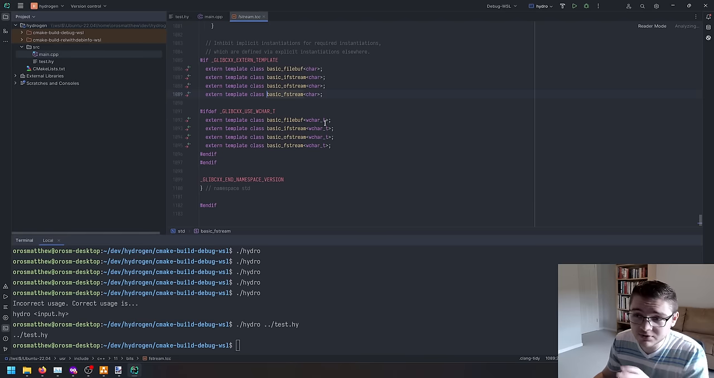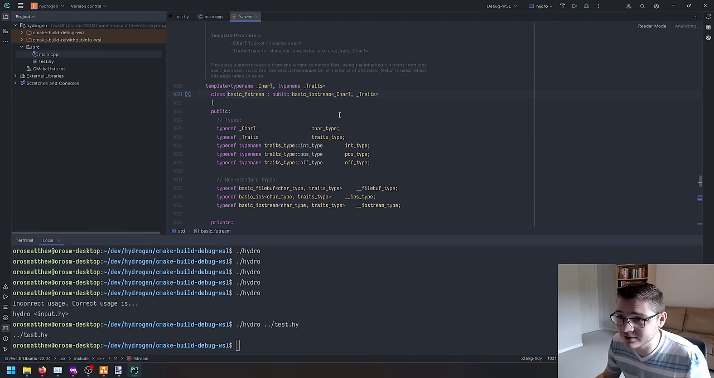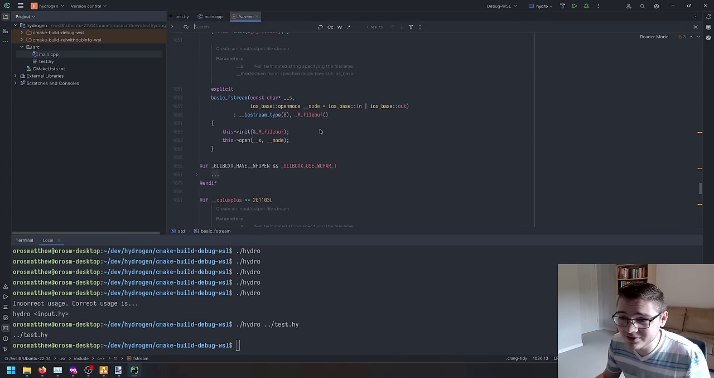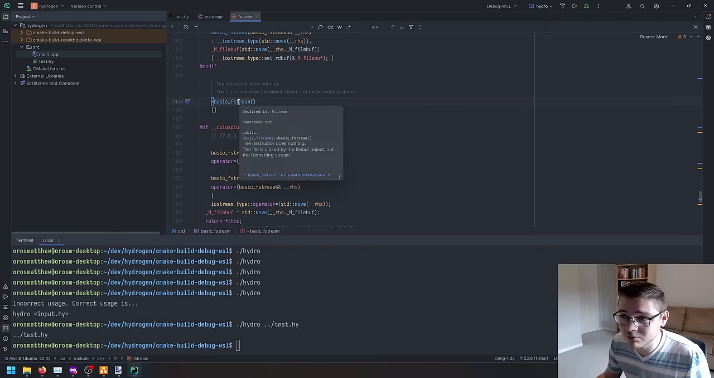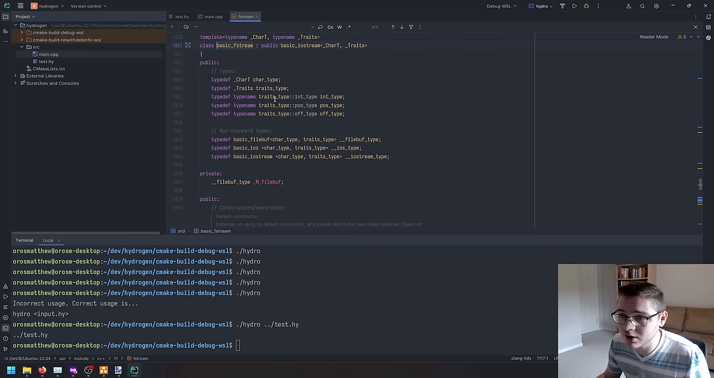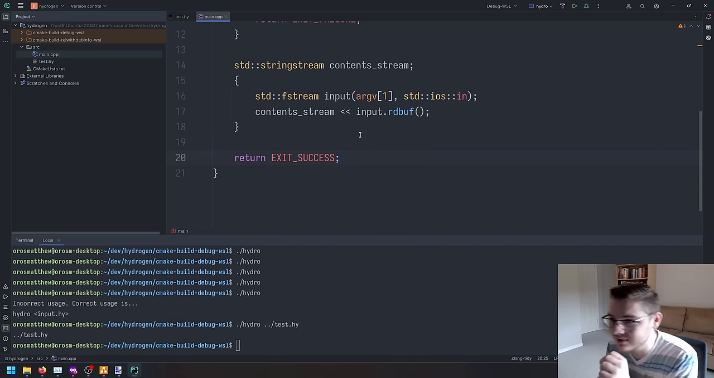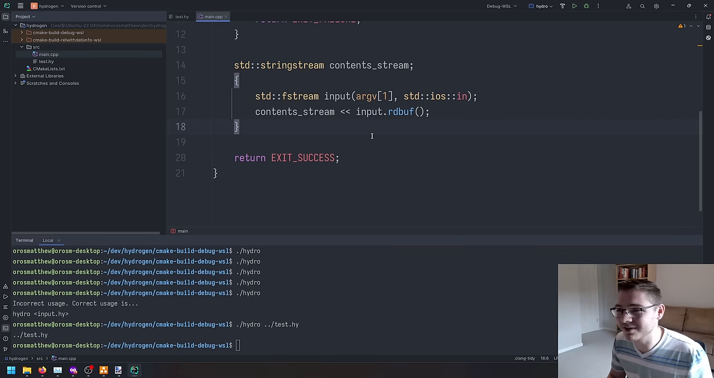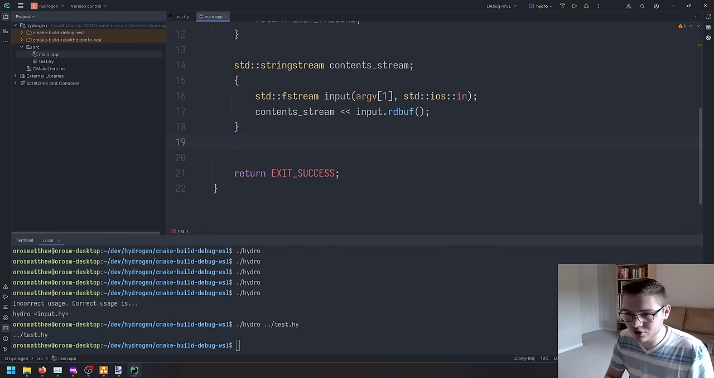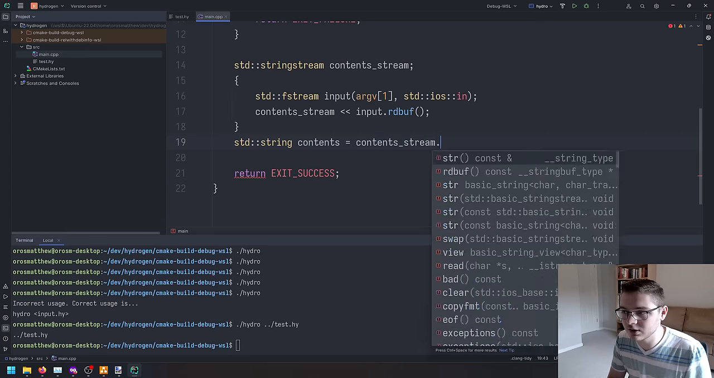Should. Does it have a destructor? I have no idea. Does it have a destructor? Basic stream does nothing. The file is closed by file buffer object, not the formatting stream. Okay, you know what? I'm gonna assume it is. Hopefully it is. Okay, so we have our contents. So let's actually verify that this actually works. Actually, we want to turn this into a string. So I believe we can just create a string. So contents equals content stream dot string.